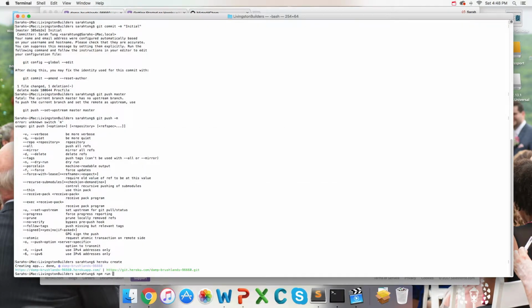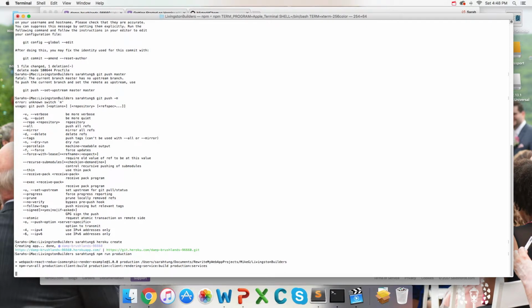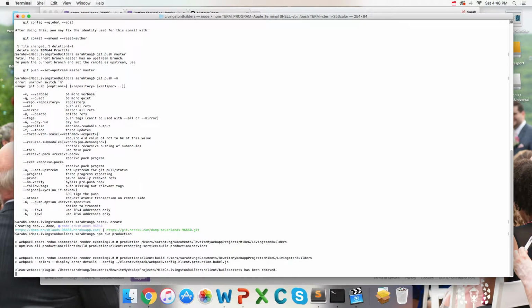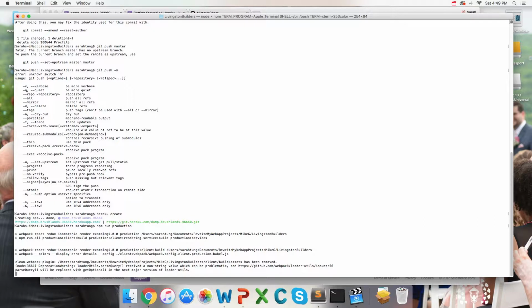So we'll go back here, we'll say npm run production, and what we should see is a bunch of stuff building. It should look a little bit different than your dev mode, because in production we want to run a few different commands like minifying the JS, removing all of our errors that we probably have.